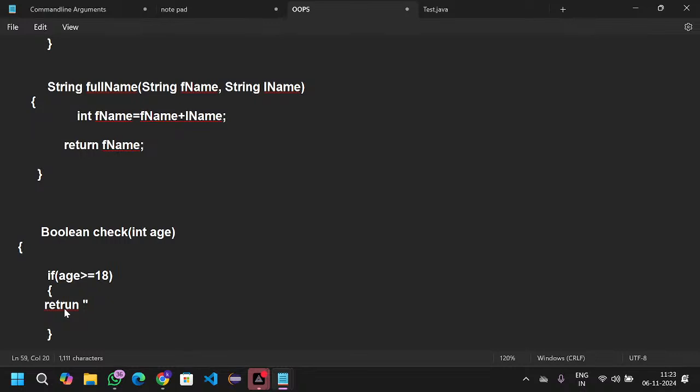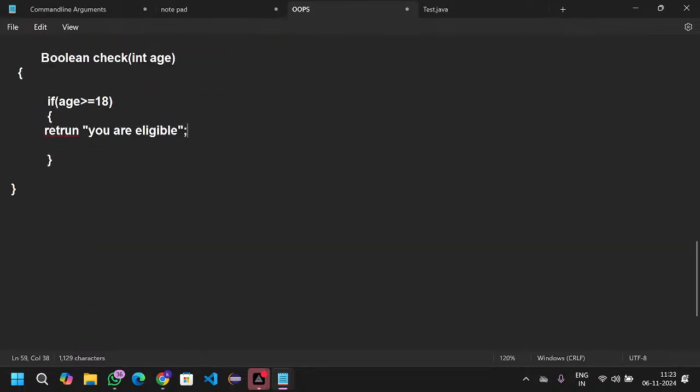Here I will pass some message, that is you are eligible. Otherwise, if the age is not less than that, I can take an else block, and in that else block I can mention you are not eligible. Here I can take the return statement, and in the string I will write you are not eligible for vote.